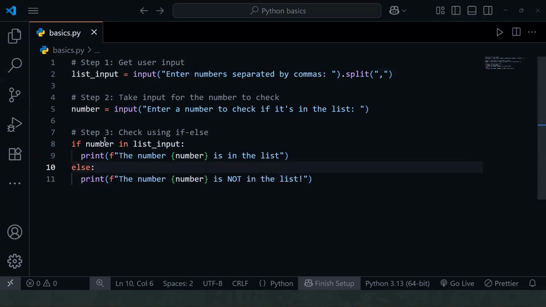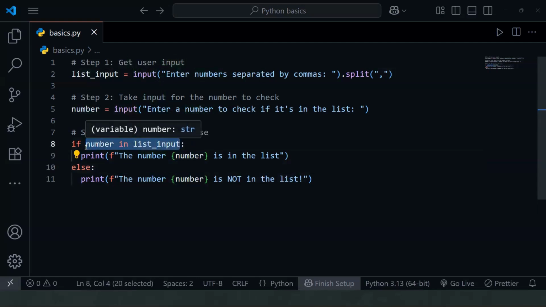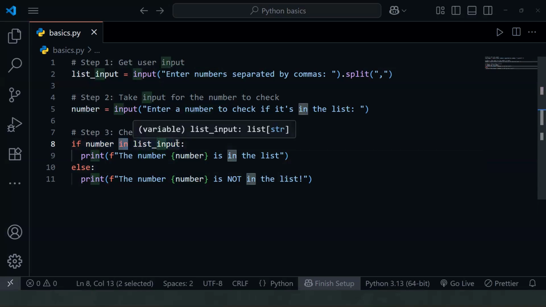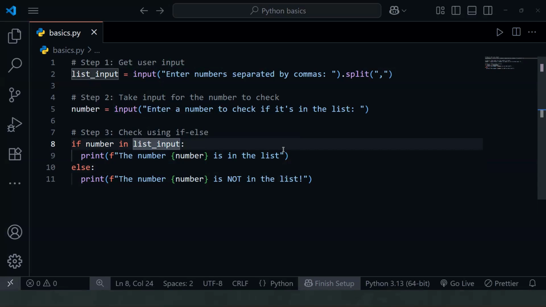So what is happening here: in order to check whether the element is in the list or not, you just have to simply use if number in. So you have to use in what? In list. So in list, if there is a number or not, you are asking the program. So that is how you will do it. So this is just simple syntax to remember.